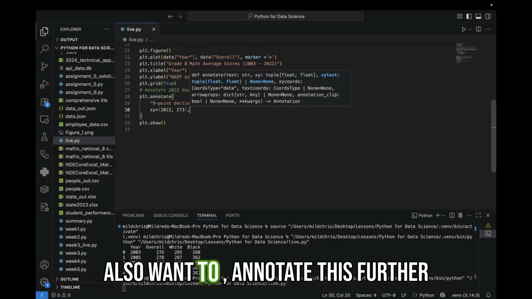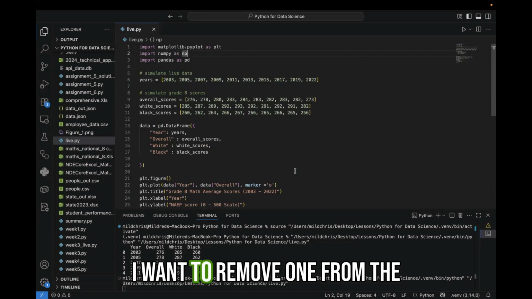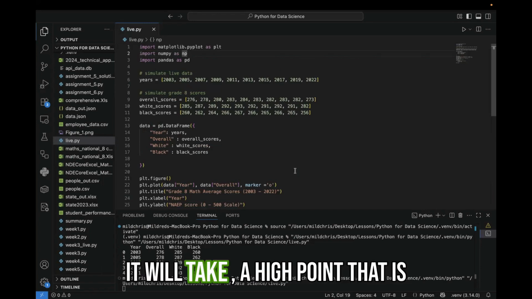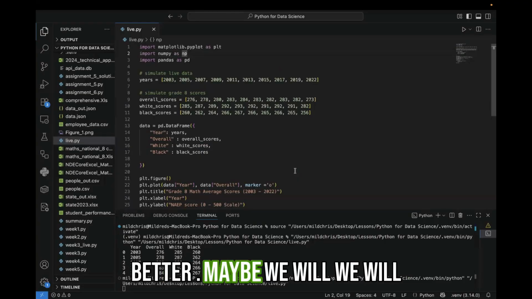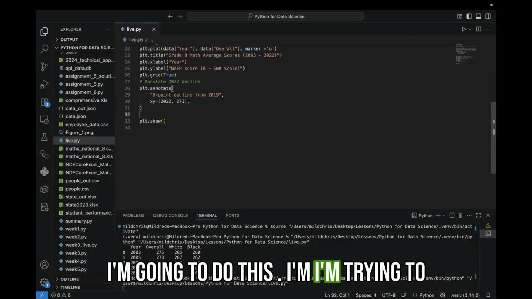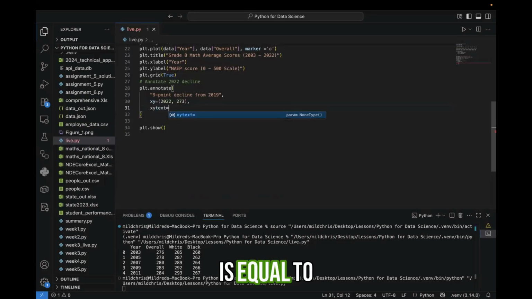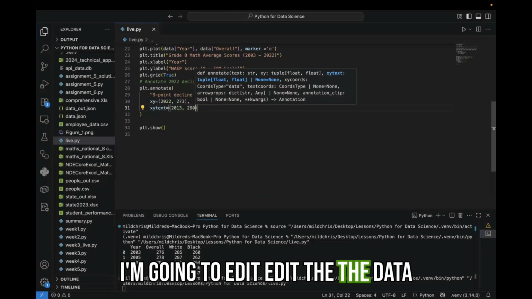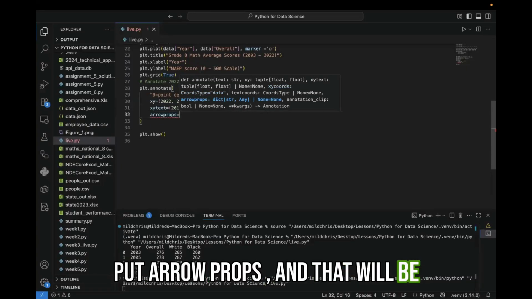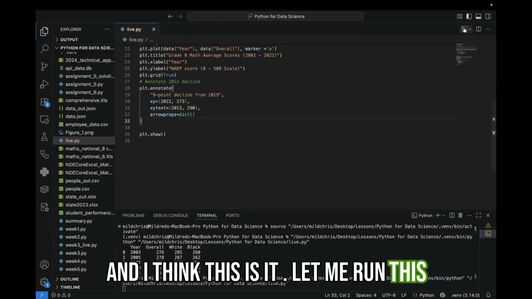And then we also want to annotate this further and say we want the text to be lesson. I want to remove 1 from the 80s for our high point, because if we take a high point that is better, maybe we will prefer that. Okay, let's say I'm going to do this. I'm trying to think about a different thing to do. Let's say XY text is equal to, I'm going to edit the data, and then I'll put an arrow. So put arrow props, and that will be, let's use dict for the XY that we did. And I think this is it. Let me run this again and see.